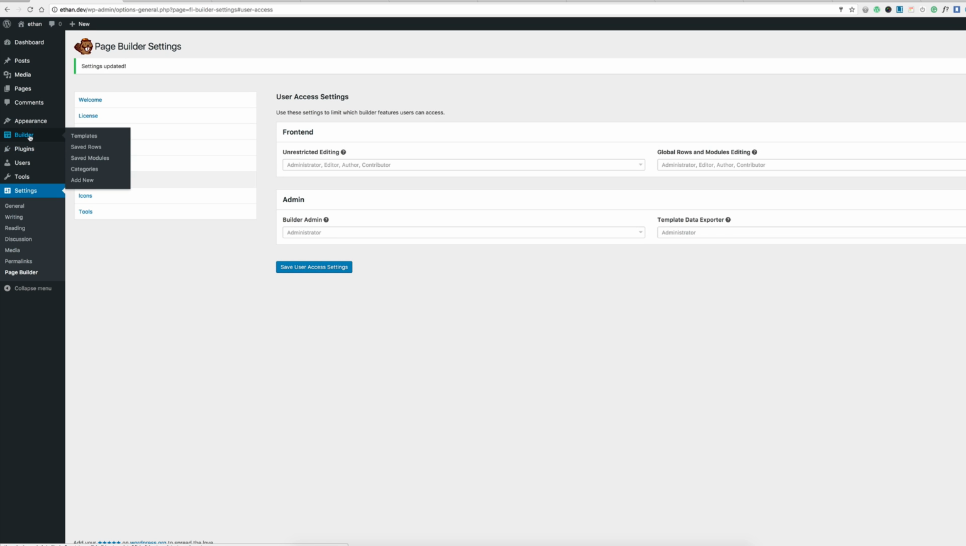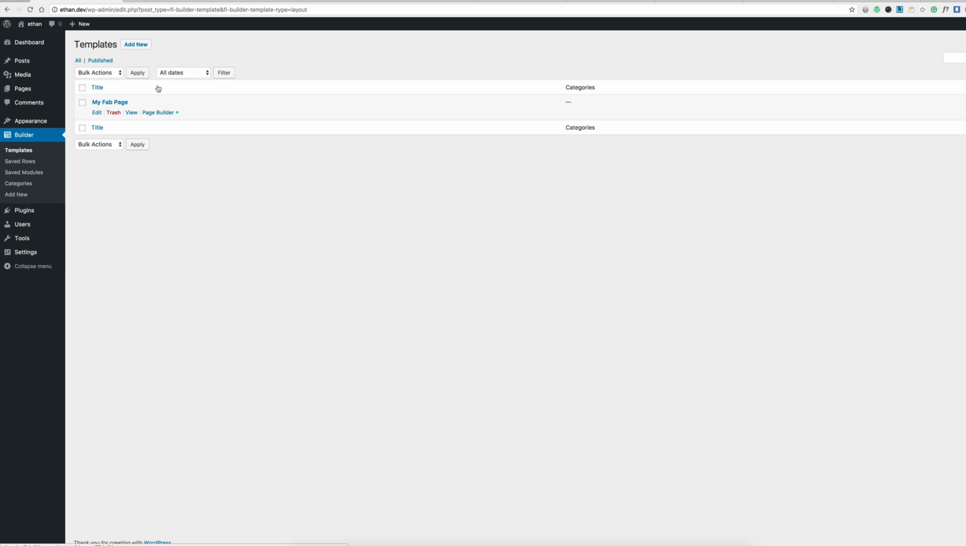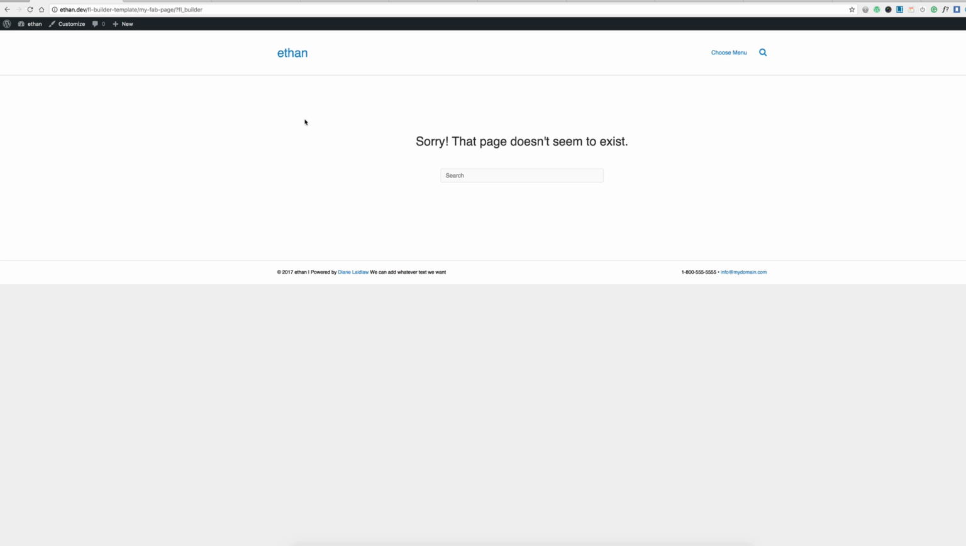You save user access and this should pop up. Now this gives you a facility to basically edit the template that you've already made. So remember in my previous tutorial I spoke about my fab page. Well, just imagine if I did something wrong on that page and I need to go back and edit it. I can click here where it says Page Builder and it's disappeared.